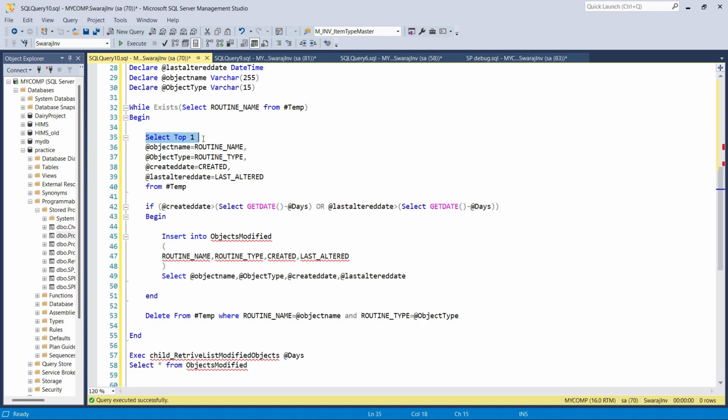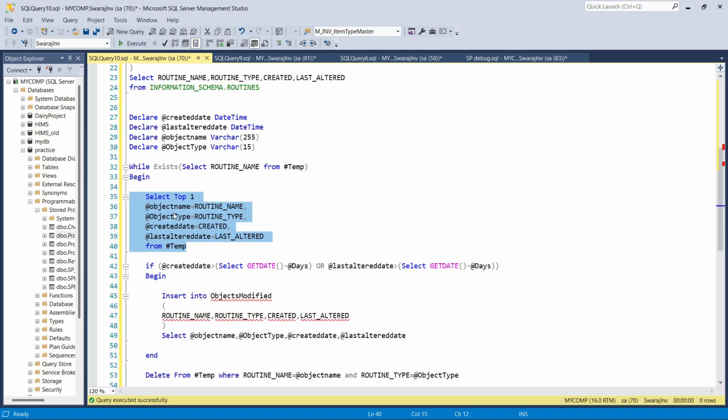Then inside it there is a select top one, meaning we are taking the top one record. Here you don't see any id; we are just grabbing the top one record from the temp table and assigning those values to the variables: routine name, routine type, created, and last altered.